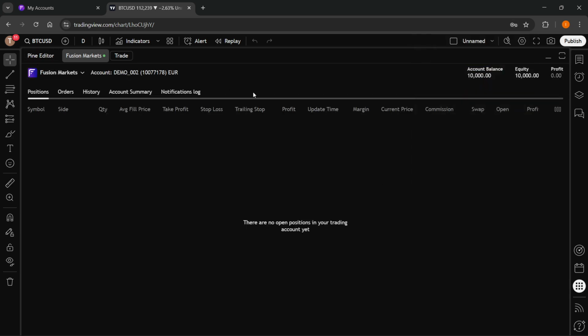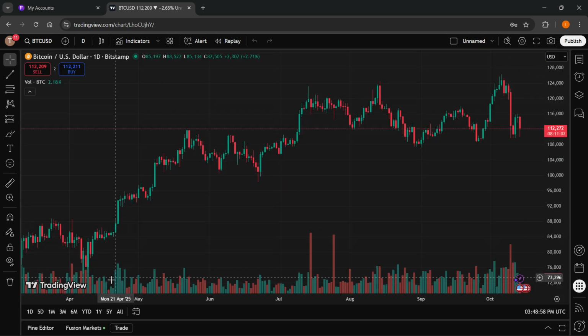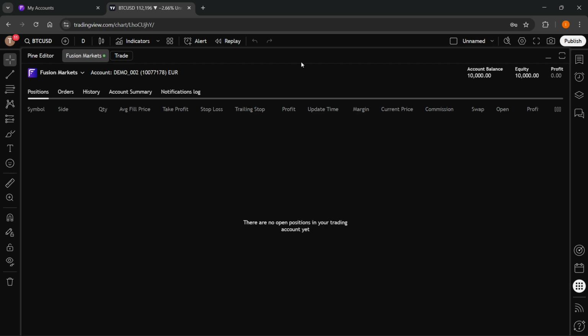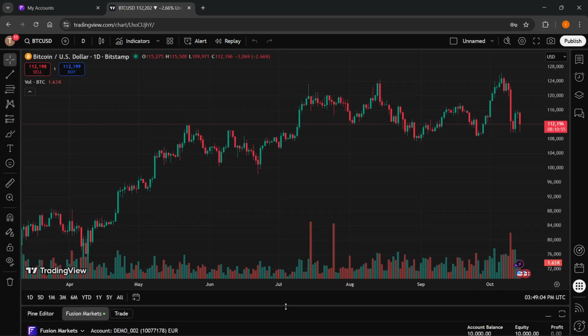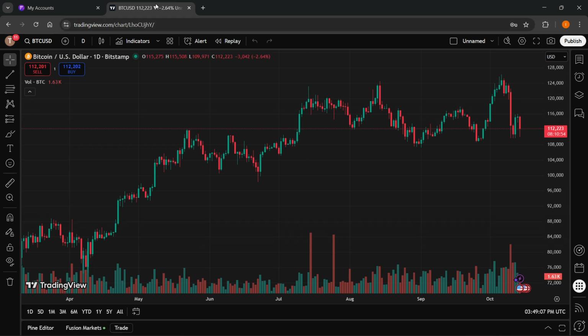As you can see, I'm now signed in, and I can drag this back down, and I am signed into Fusion Markets. As you can see, I can open up the trading panel, and I can go ahead and start trading here directly on TradingView. So that's pretty much it.